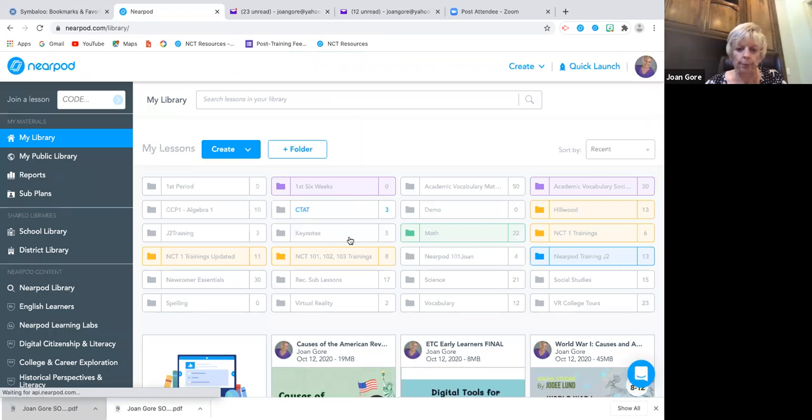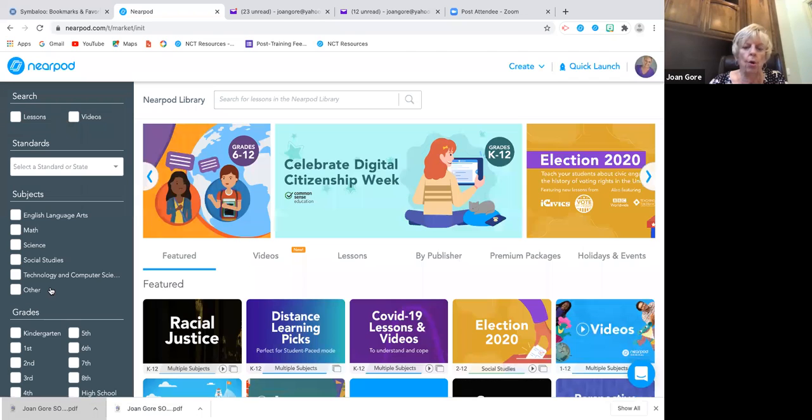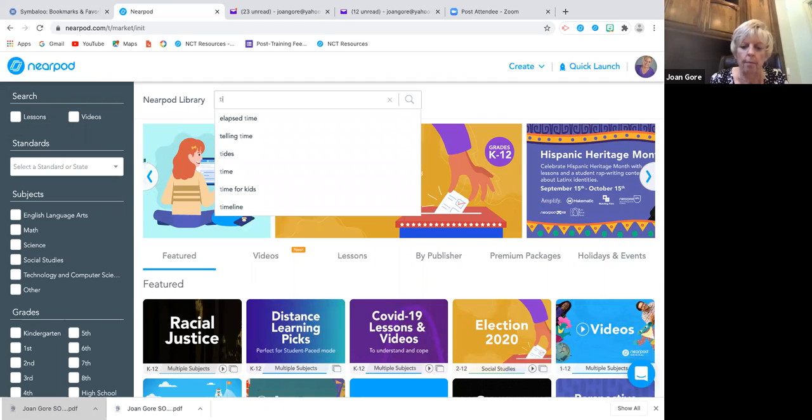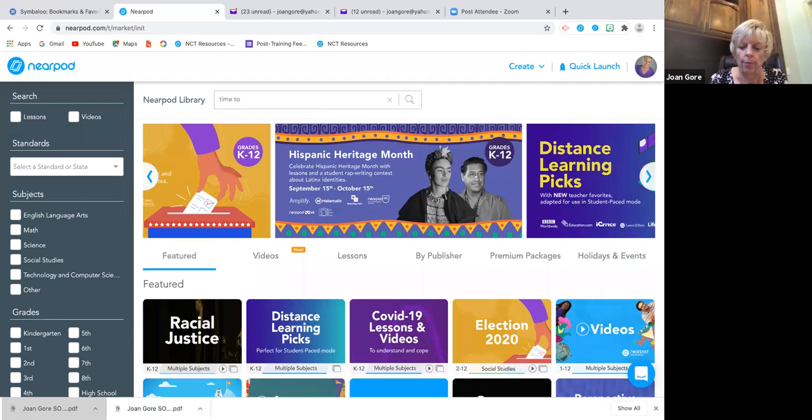Also, remember your new best friend is Nearpod Library. Let's say you do want a Time to Climb and you're having a hard time finding them. Type in up here in Nearpod Library, Time to Climb.